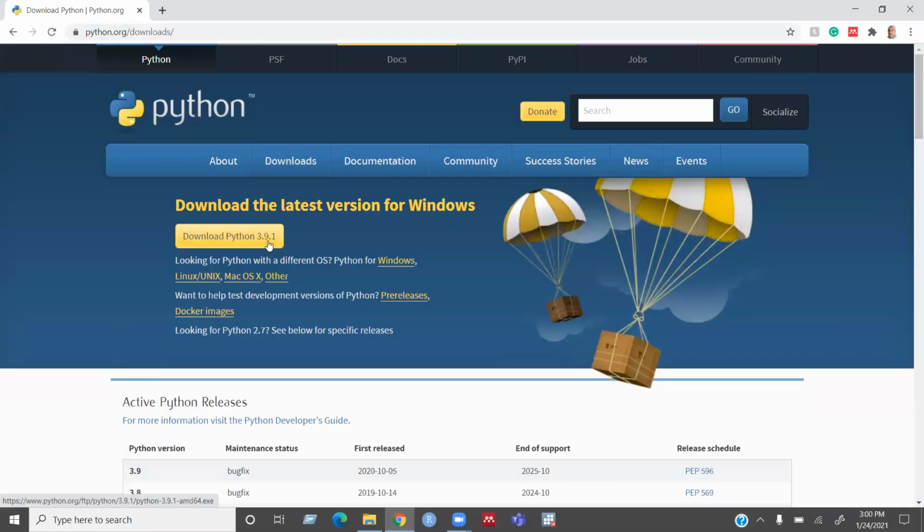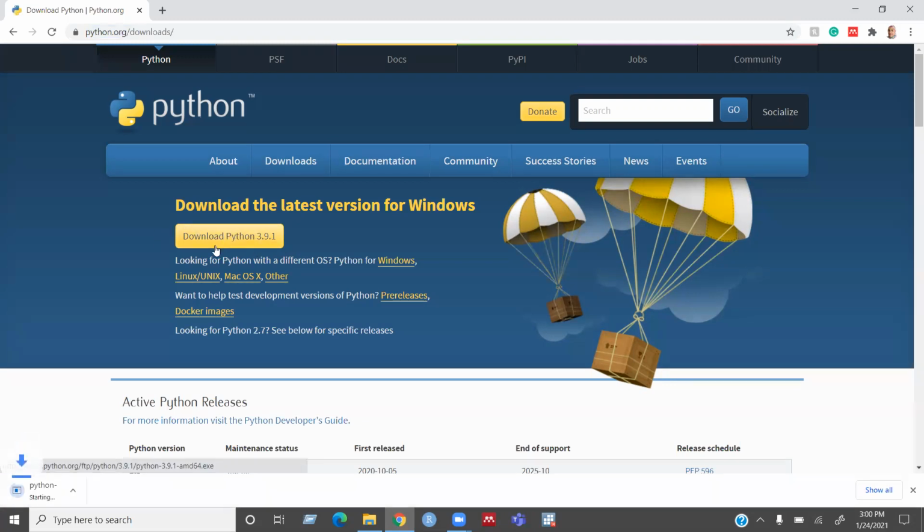And then you can find a yellow rectangular box saying Download Python. And this is the version of Python, 3.9.1. Under this, download the latest version for Windows. So click on this yellow rectangular box.